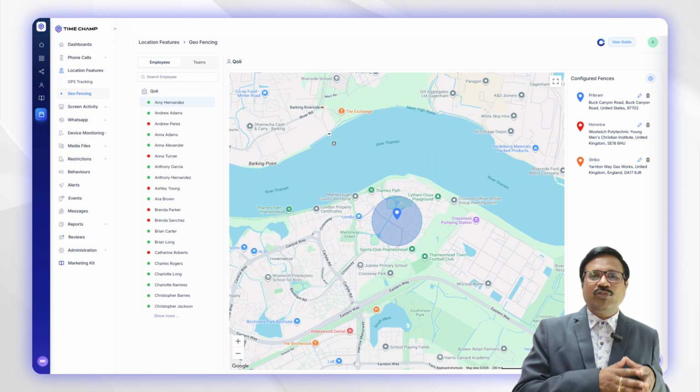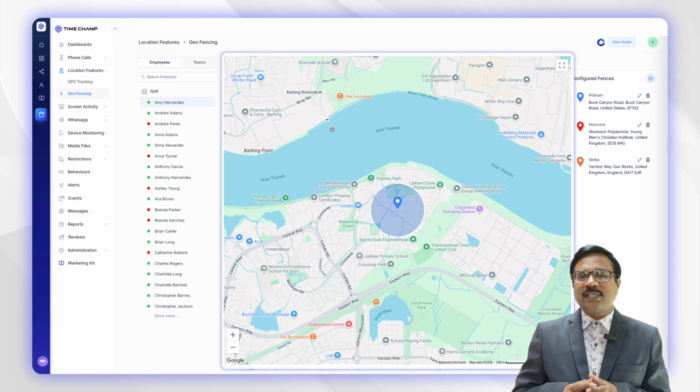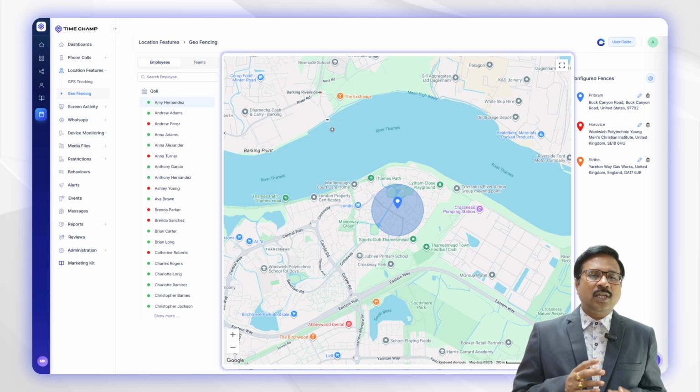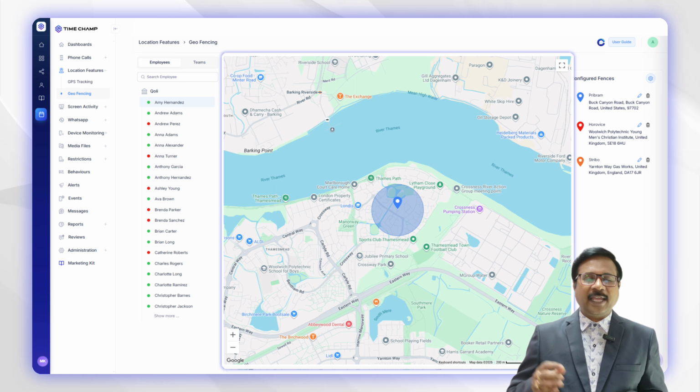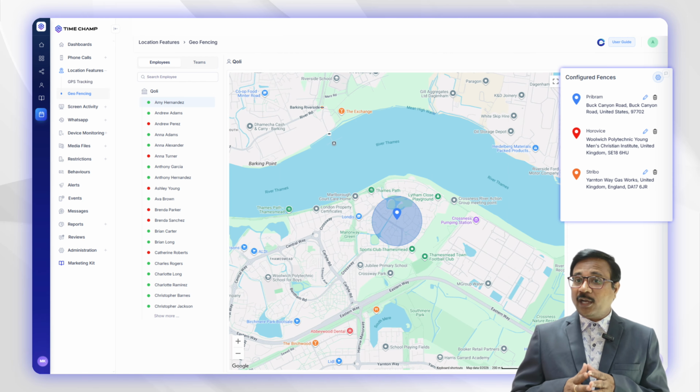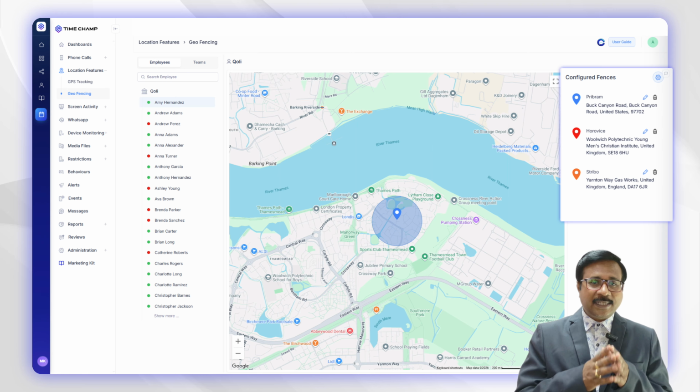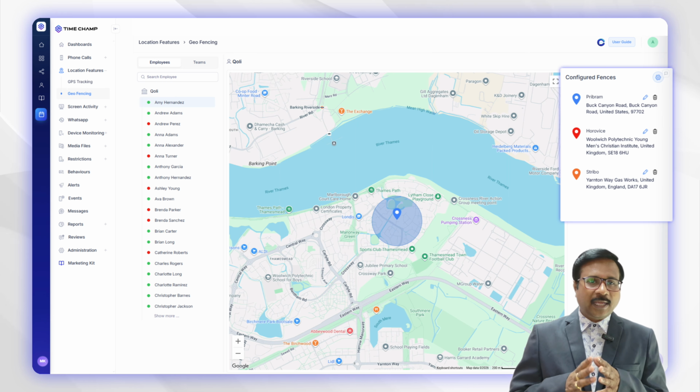And with geofencing, you can set boundaries around any location, a client site, a warehouse, a branch, and track entry and exit against it. All your configured fences sit alongside the map, ready to edit whenever your sites change.